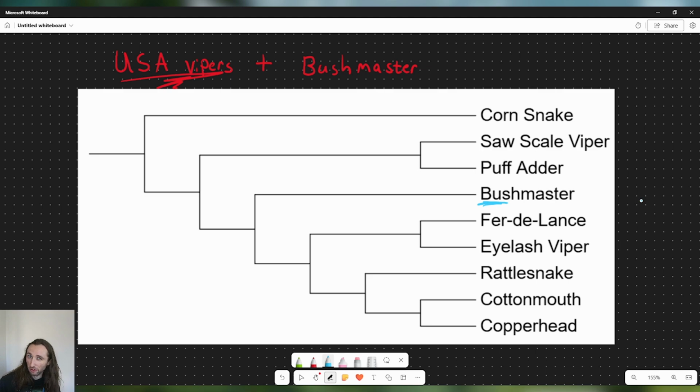But what do we mean by the USA vipers? So again, with a most recent common ancestor, I've been saying it is the most recent diverging point between two tips or two groups. So it could also be a tip and a group, I guess, which is what we're doing here. So let's figure out what we define by the USA vipers. On this phylogeny here, we are going to define those groups as the rattlesnake, the cottonmouth, and the copperhead.